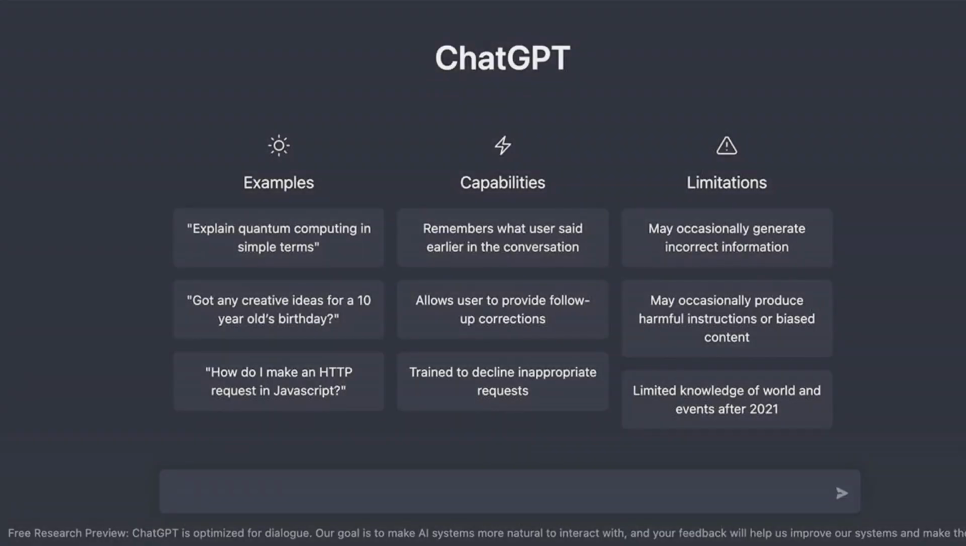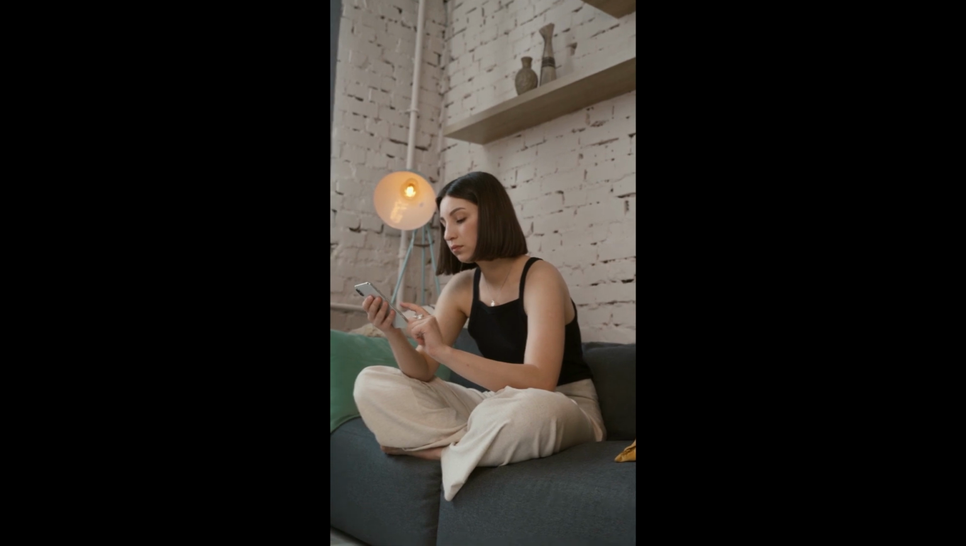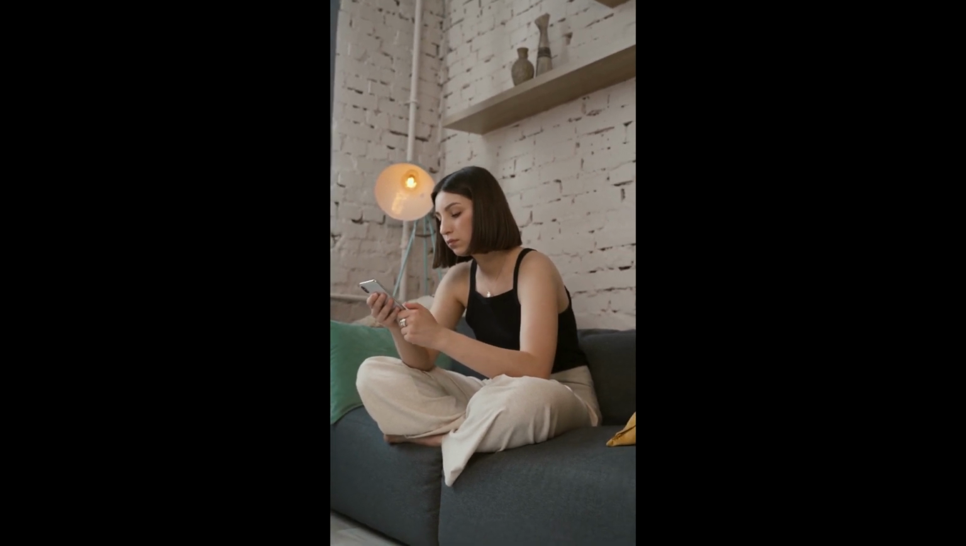Welcome to Chat GPT, a powerful natural language processing tool that can generate human-like text based on your prompts. Here's a quick guide on how to use Chat GPT in just 2 minutes.